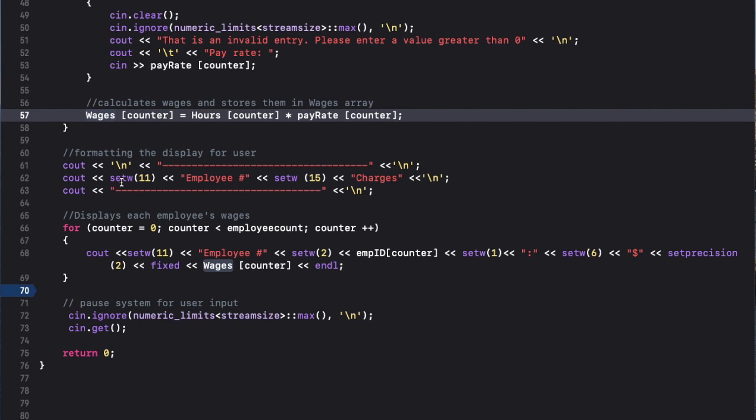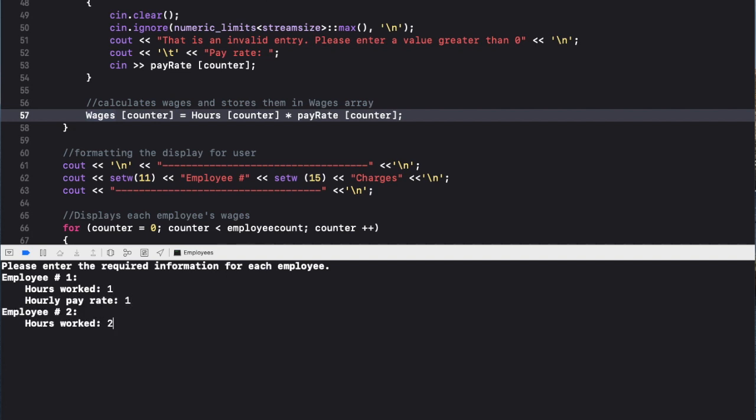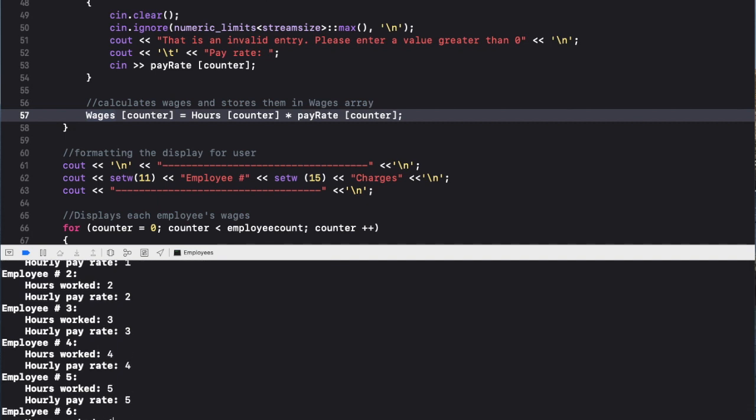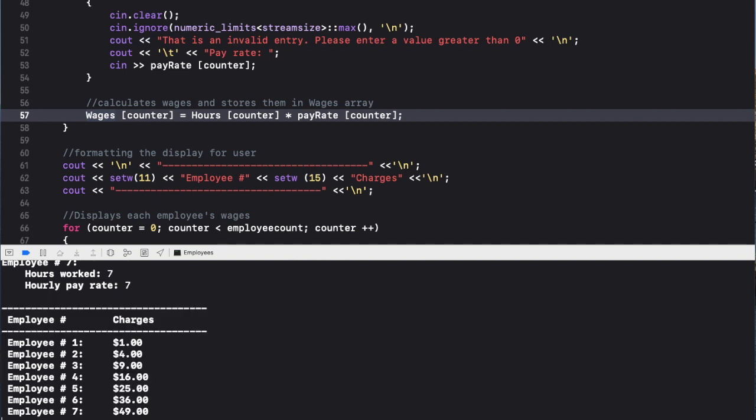Okay, let's run it. I'm going to use simple values so that I end up with a table of squares. Okay, so it looks pretty good.